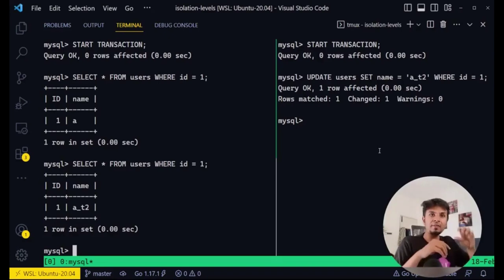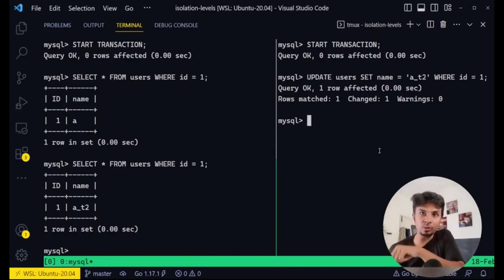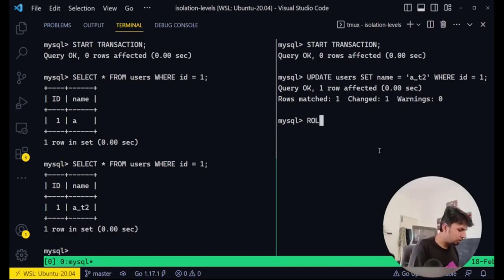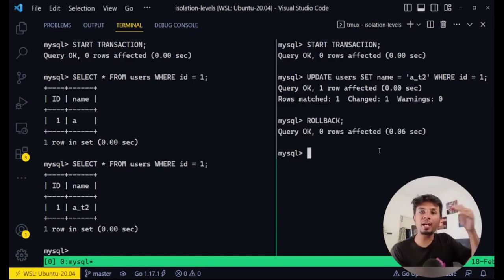So if I make a read again and then do some processing on it, I'm processing on the value A_T2, which might be wrong because it is very much possible for my transaction T2, which has made some changes, to roll back. If my transaction T2 rolls back, I have done processing on data which is rolled back by the other transaction due to some reasons. So this is a problem, but it's okay.